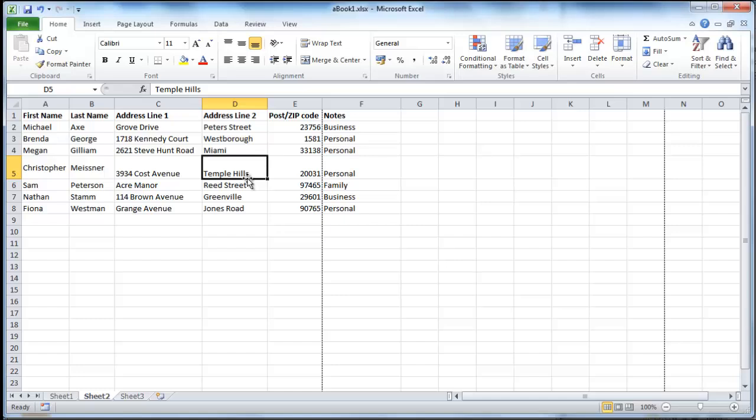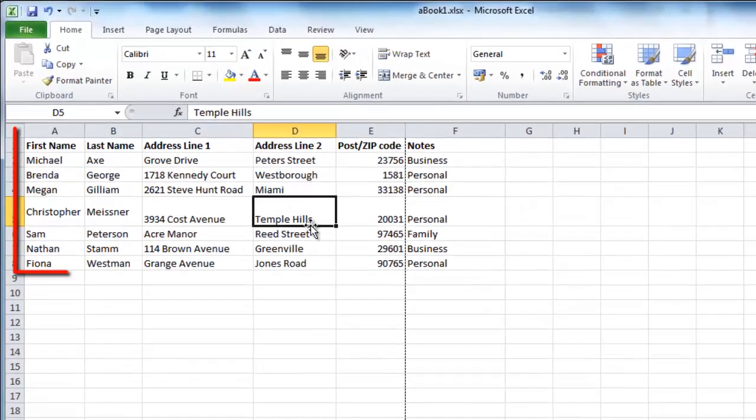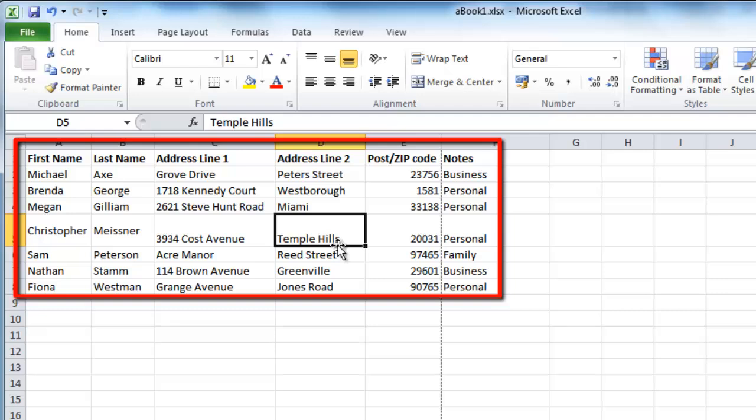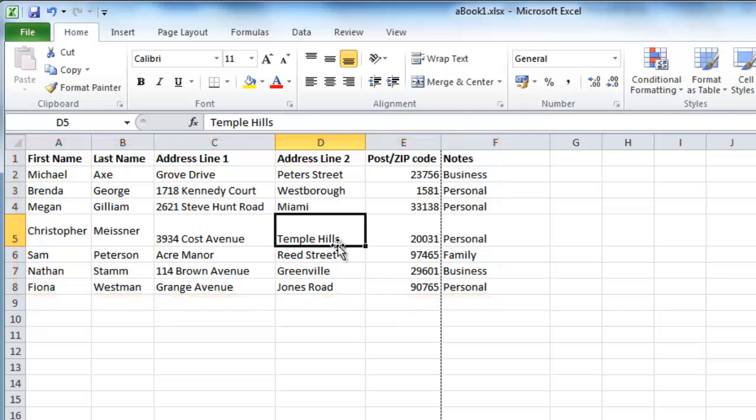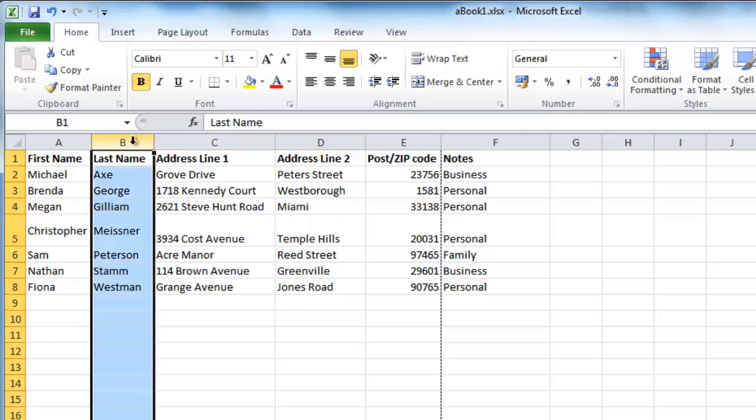This tutorial will show you how to make an Excel sortable list so that you can easily rearrange any data in your spreadsheet. Start Excel and load the sheet that has the data you want to make a sortable list from. In this case, we have an address book and we are going to be making a sortable list from the last name column. Click on the B at the top of that column to highlight it.